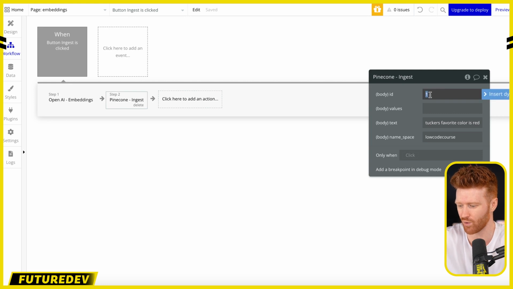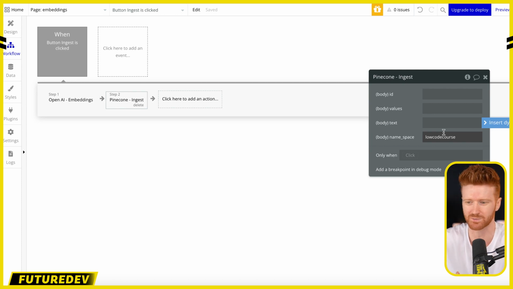We're having an ID of 1. We're getting rid of that. We're just getting rid of everything here. You can leave the namespace. Again, we don't really care about making new namespaces. We're just going to have one index for this project.